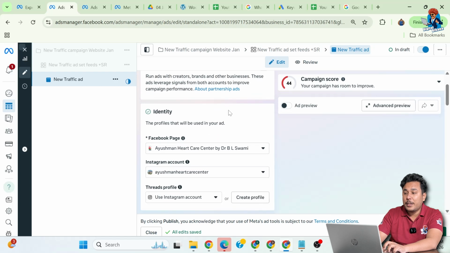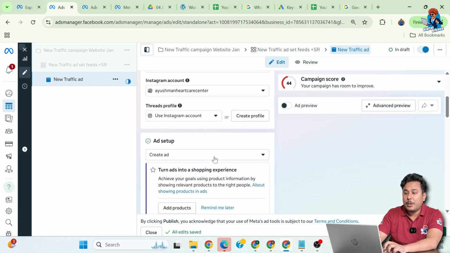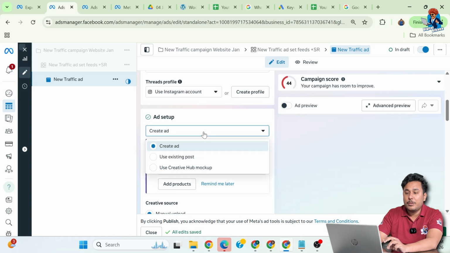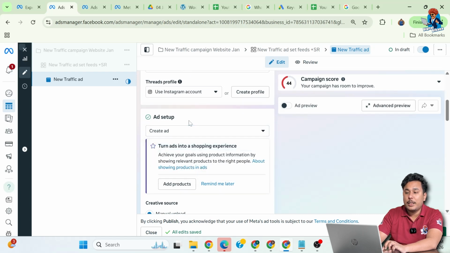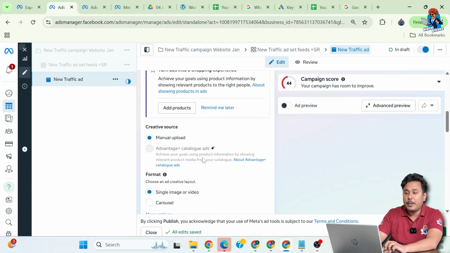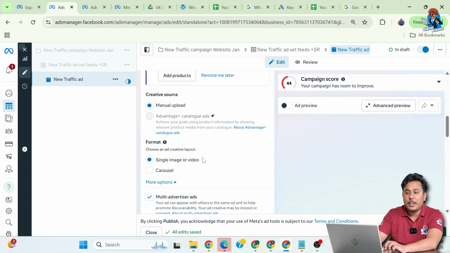Scrolling down, the partnership ad will remain turned off. Our page is already selected, and the Instagram account is already selected. In the ad setup, there are two options: create ad and use existing post. I'm going to create an ad because I will simply upload my banner in the ad campaign and run it. If we had already posted it on our Facebook page or Instagram account, then we would have selected use existing post.